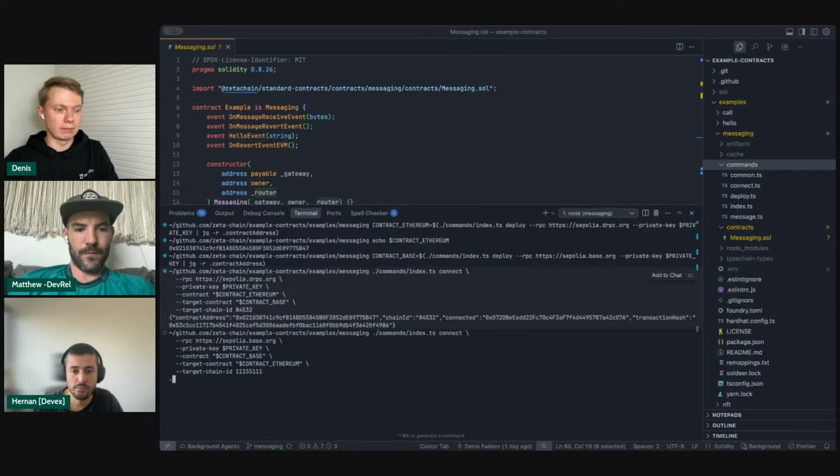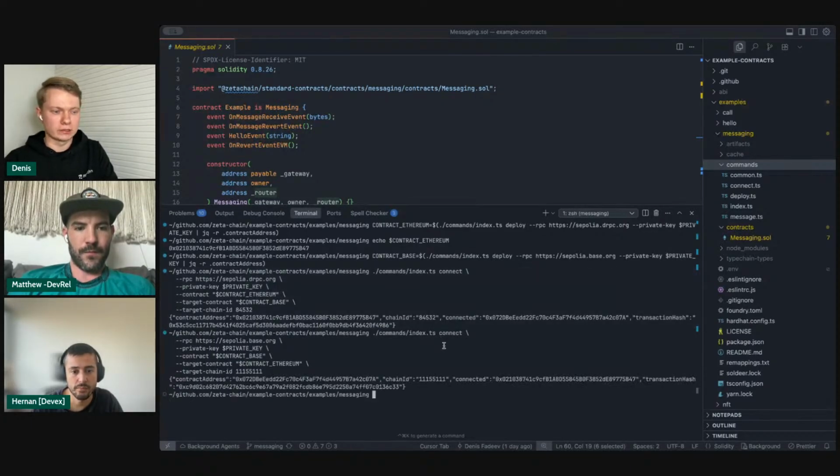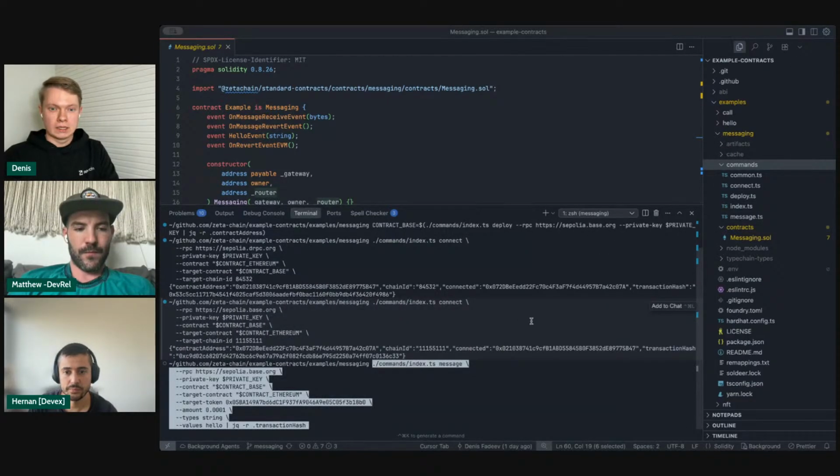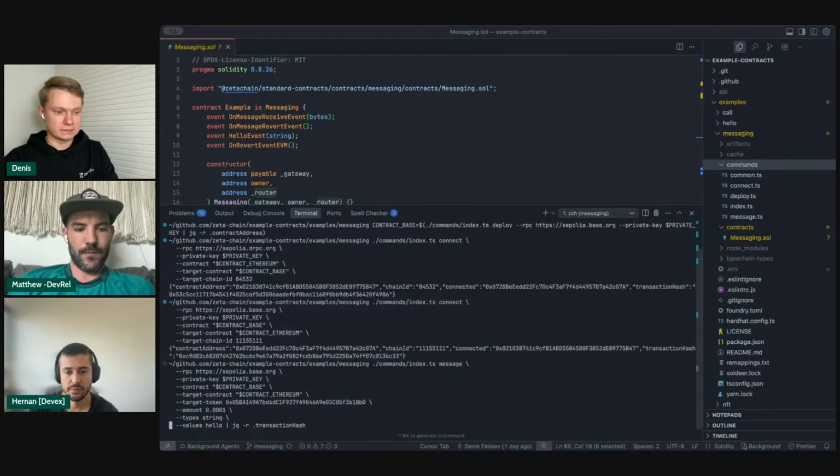And now we need to do the same, but on Base. So think of it as a handshake, right? Contracts need to know about each other. So we've done that, and the next step is to actually send a message. So we have a command called message, which does exactly that.